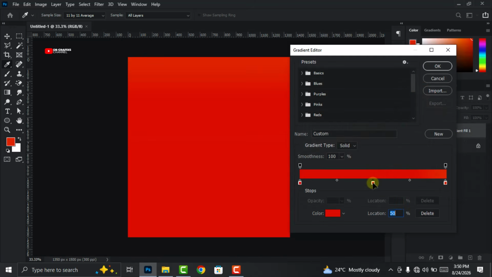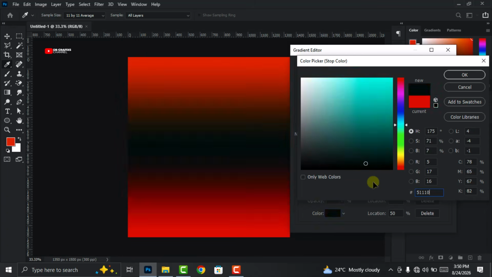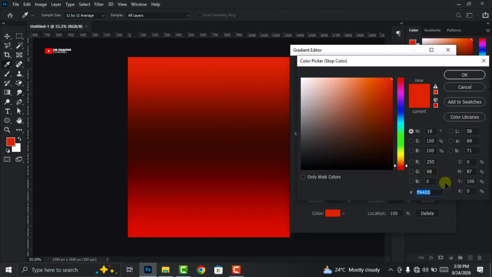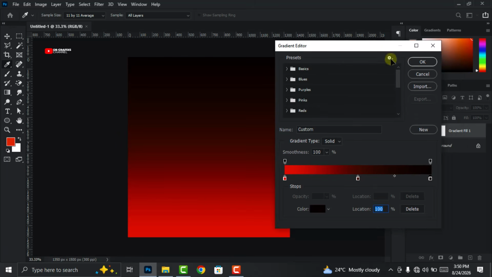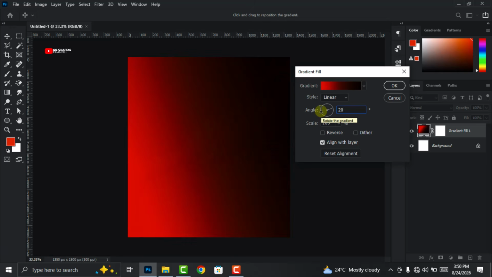And then come here, add another color right to the middle and then change the color code to 511100 and then click on OK. Then I'm going to come to this side and then change the color code to 0C0100 and I'm going to click on OK. Now click on OK and then change the angle to 20 degrees like that, and then you're going to leave everything as it is right here and then click on OK.